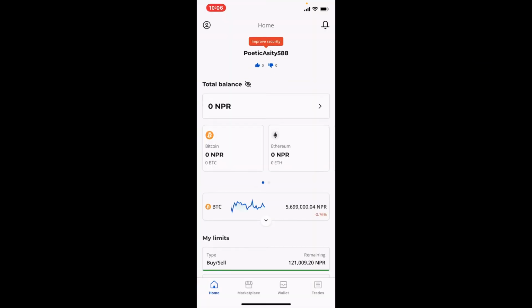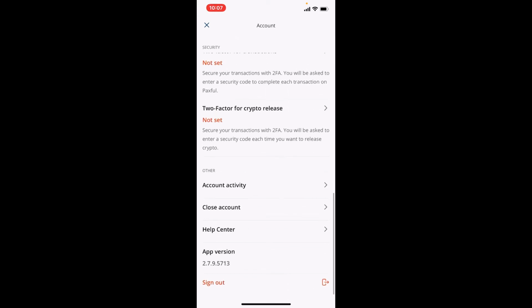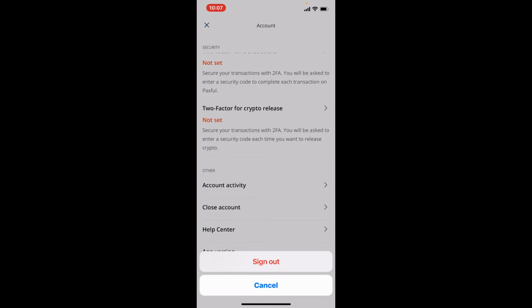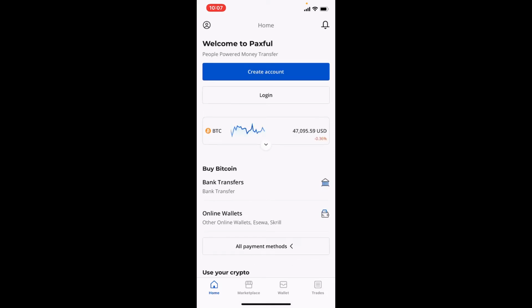If you are done using your Paxful application for the day and you'd like to log out of it, from your main homepage, tap the profile icon located at the upper left-hand corner. Now, scroll all the way down until you find the Sign Out button. Give it a tap and confirm your selection by tapping on Sign Out option from the pop-up. Soon after you do that, you'll be able to log out of your Paxful account just like that.